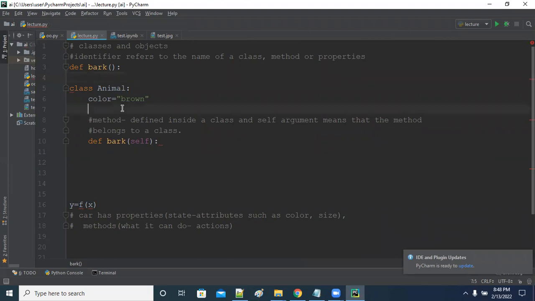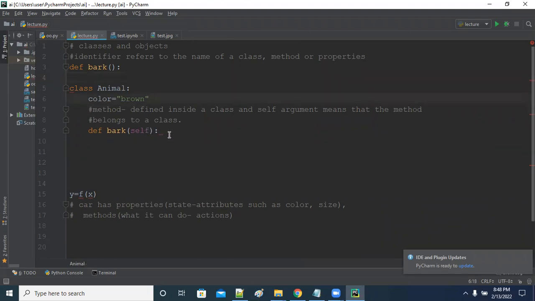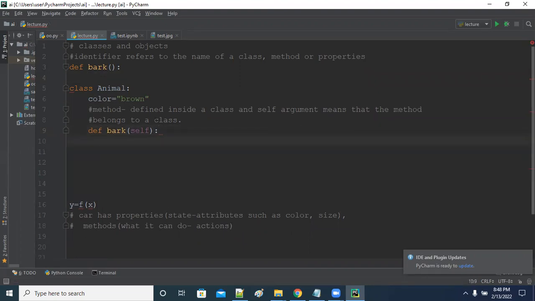So let me come back to the animal. What I want the dog to do, let's say the dog should print, sorry, bark. When it barks, what it does is inside the method, while color is the property of the animal. What do we want the method to do? Let's say print. Print means you want to put something out. Let me just say woo. The dog barks. Woo. That's what I want.